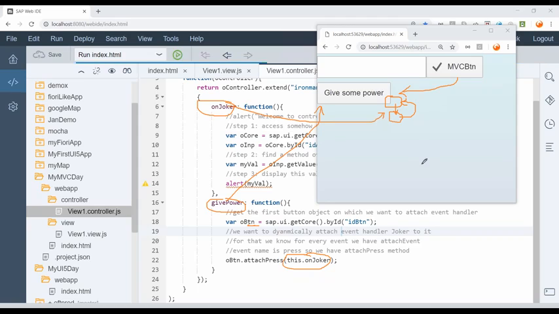So when the SAP framework sees attach press in the back end, it's going to change the div element of the MVC button and put an on click there. Basically, that's what it does: attaching an on click at runtime to the MVC button. Got it? Yes, okay, very good. Understood now.